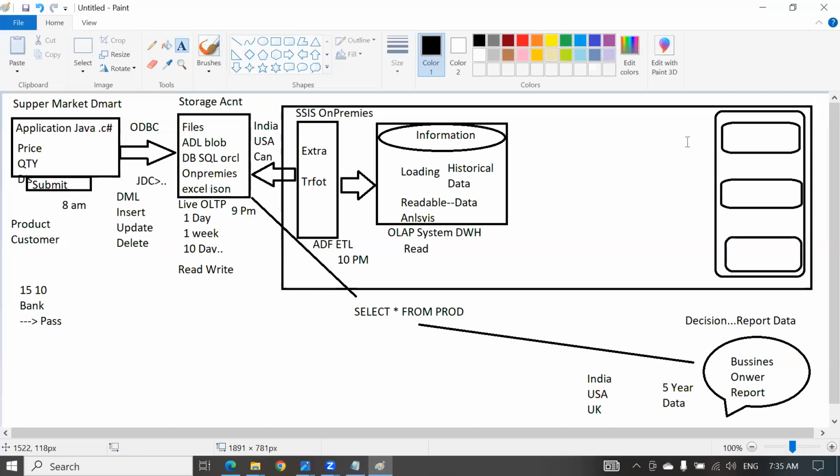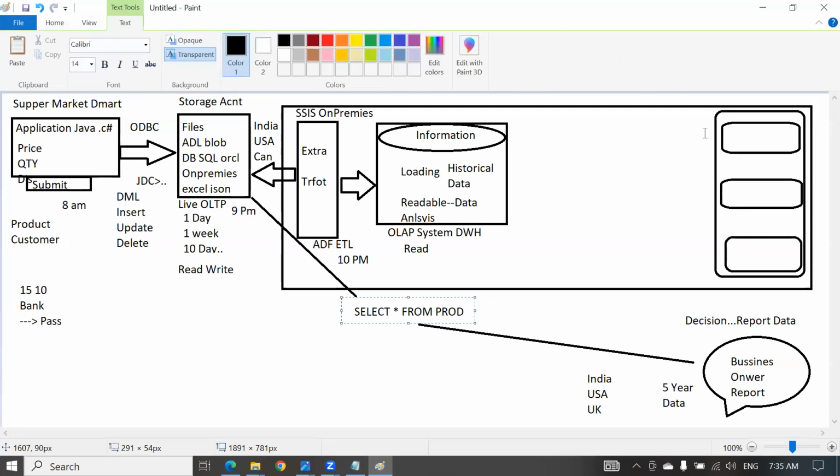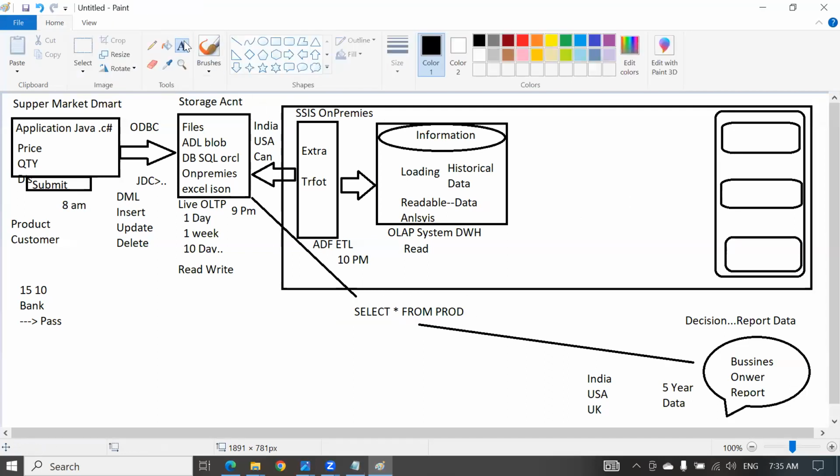Now these people, what do they do? Instead of writing a manual query, instead of running a manual query, they simply take this query and put it in the report. That simple it is. Instead of writing it manually, they'll take this query and keep it inside the report. What does report mean?